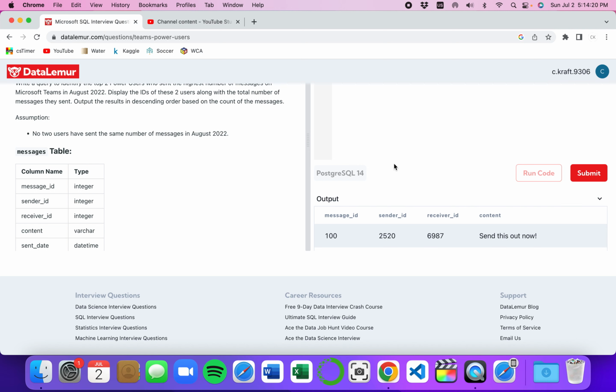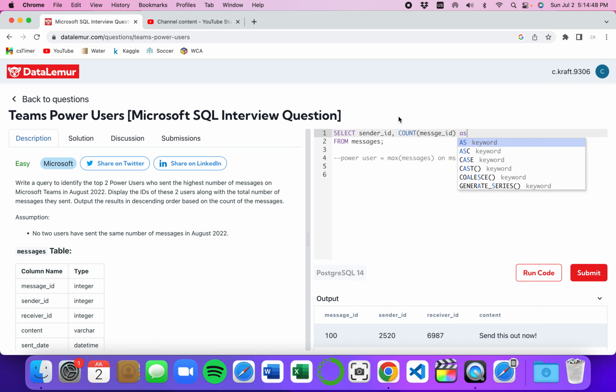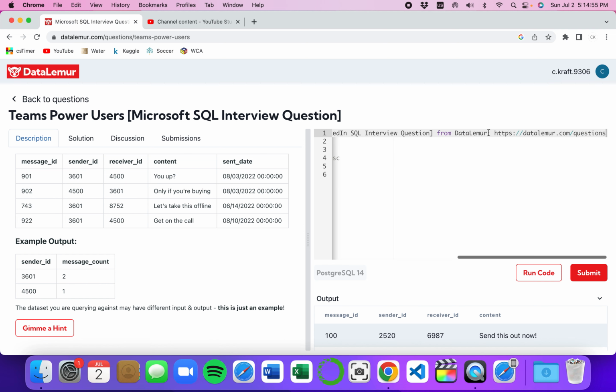So, got it. Then let's go up here and say select sender ID, comma, count of message ID. So we're going to aggregate how many messages there are by the, let's do from down here, as they call a message count. So we're going to call it the same, message count.